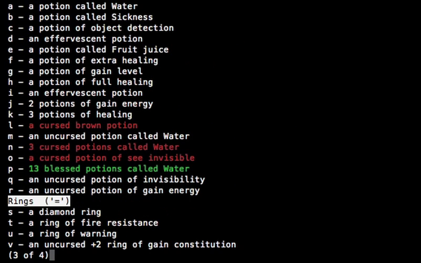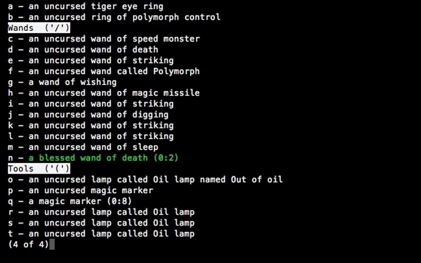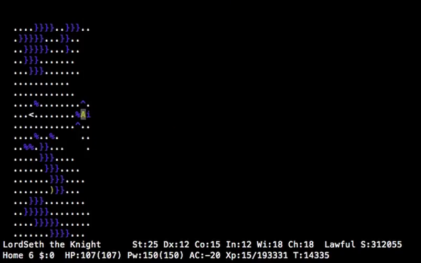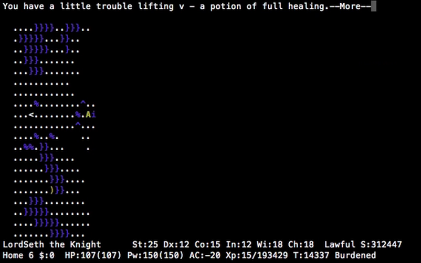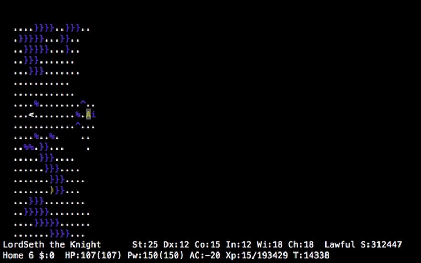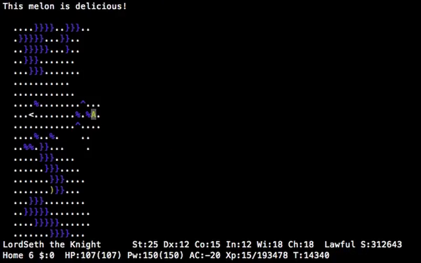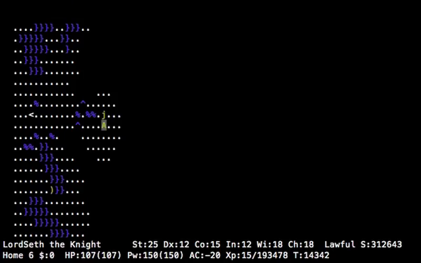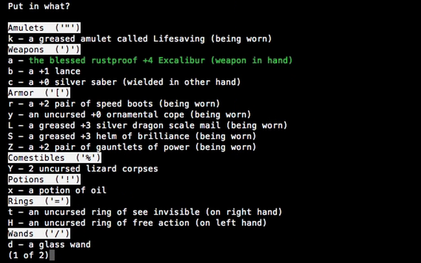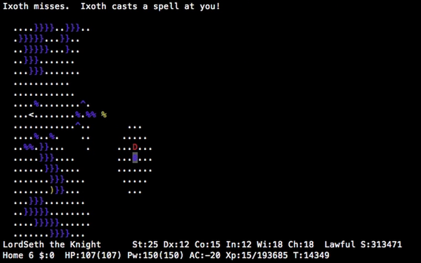Okay, what's the next one? All right. Wow, we're so close to our maximum that picking that up puts us overweight. Might as well eat some stuff. Okay. Come on, Ixoth. Show up so we can kill you. Ugh. Oh, there he is. Whoops.